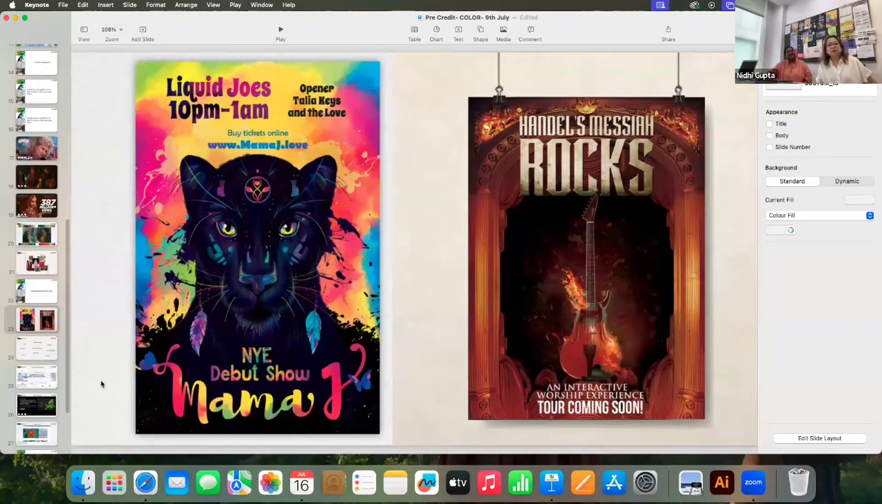Okay, good. So let's move on to the next visual, the next poster, which very clearly shows that it is talking about any music that uses guitar, rock.